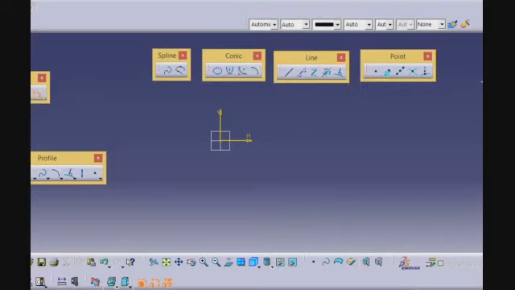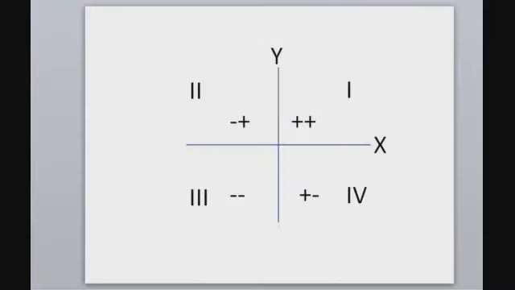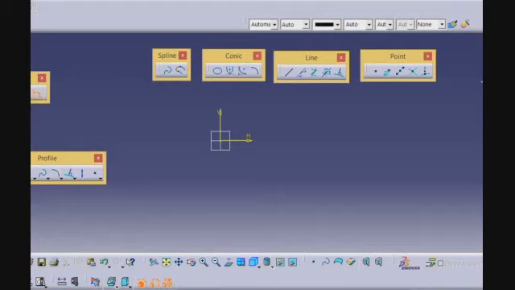Next we have point using coordinates. As we saw in the earlier videos, we know what the coordinates are. We have 4 quadrants in this: first quadrant, second quadrant, third quadrant and fourth quadrant. We know what the signs of x-axis and y-axis are in all the 4 quadrants: plus plus, minus plus, minus minus and plus minus. These are the 4 quadrants that we can divide the axis system into, horizontal and vertical. Now we will see how to create a point using coordinates.